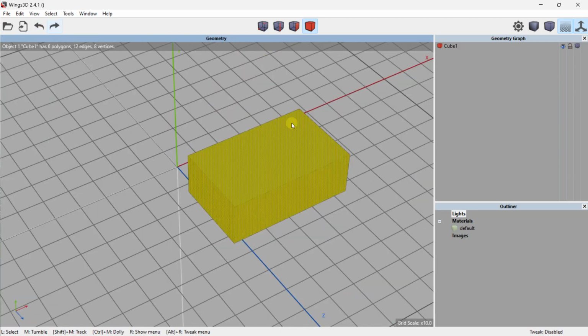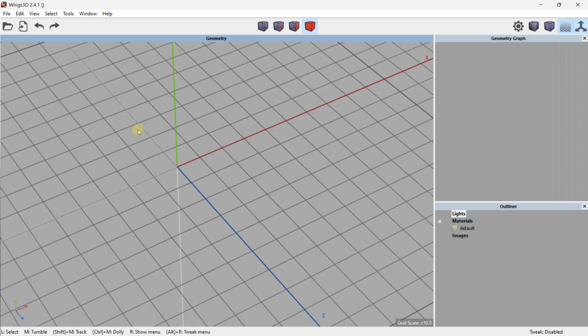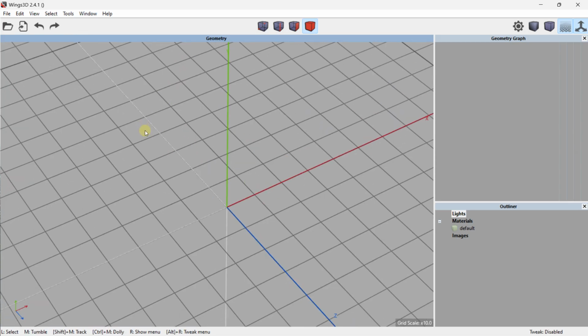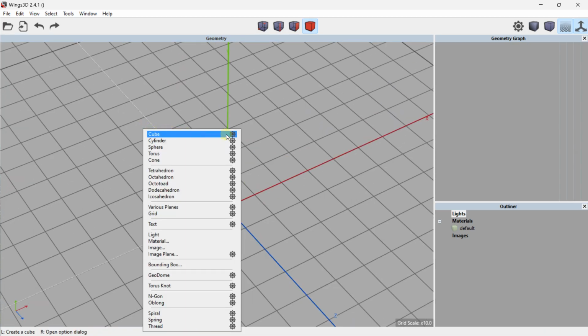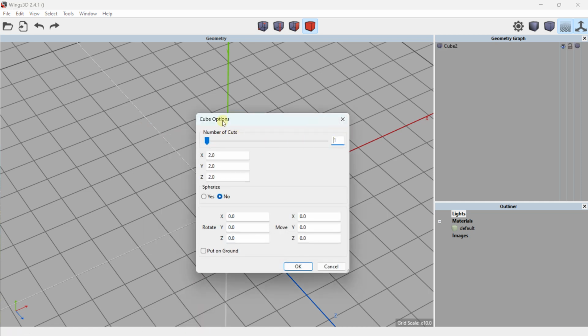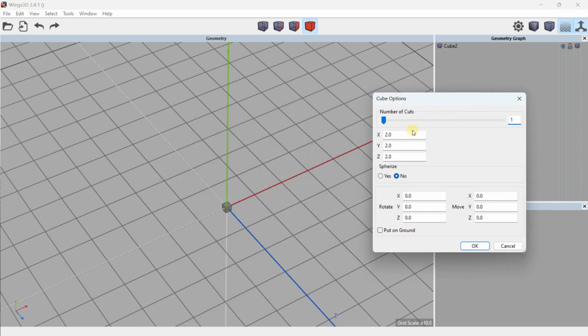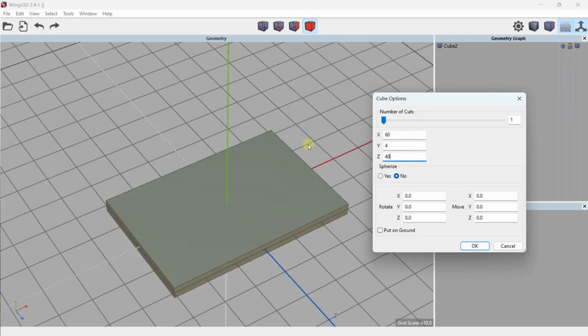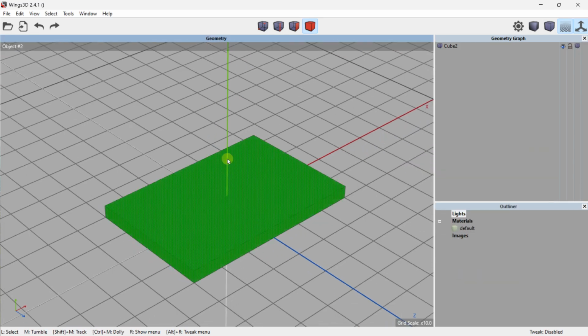Now, something that I will do is to click on this cube, and I will press delete on the keyboard. So I will right click here, and I will create another cube. So this cube will appear here. What I will do on this cube, I will increase the value on the x-axis. I will increase more. I will put, for example, 60. Here I will put, for example, 4. And on the z-axis, I will put something like 40. I will put it on ground, and I will validate.